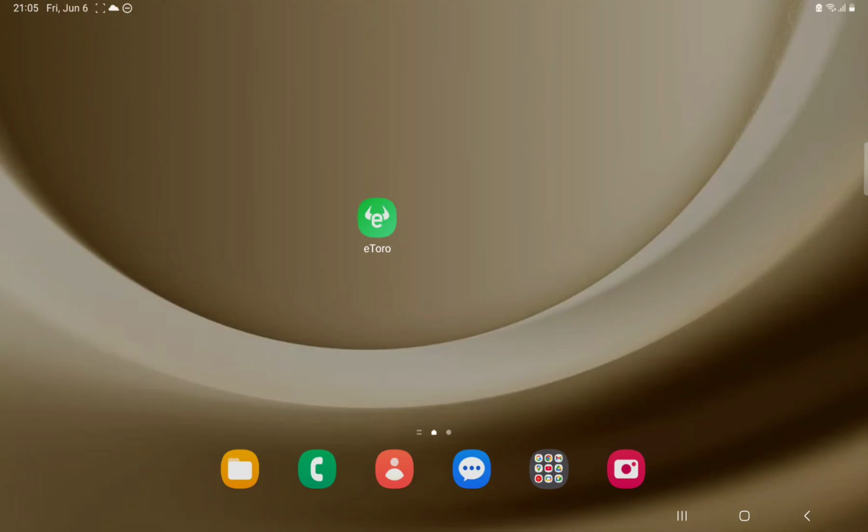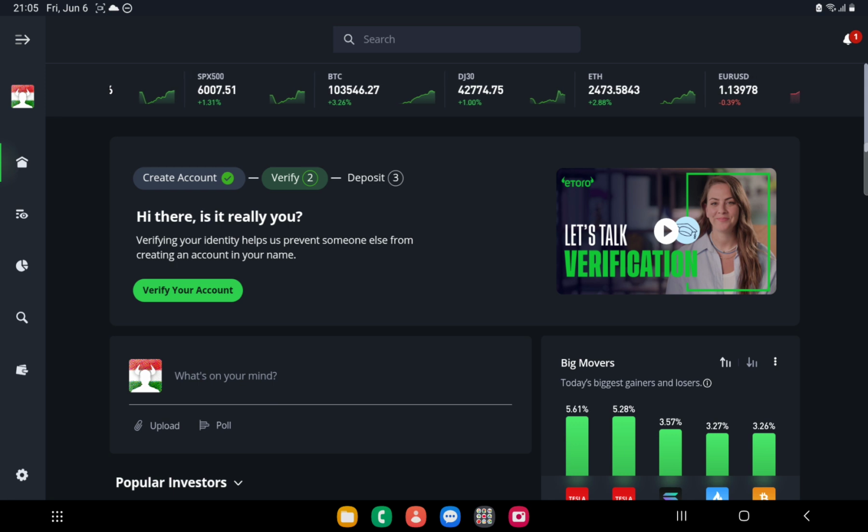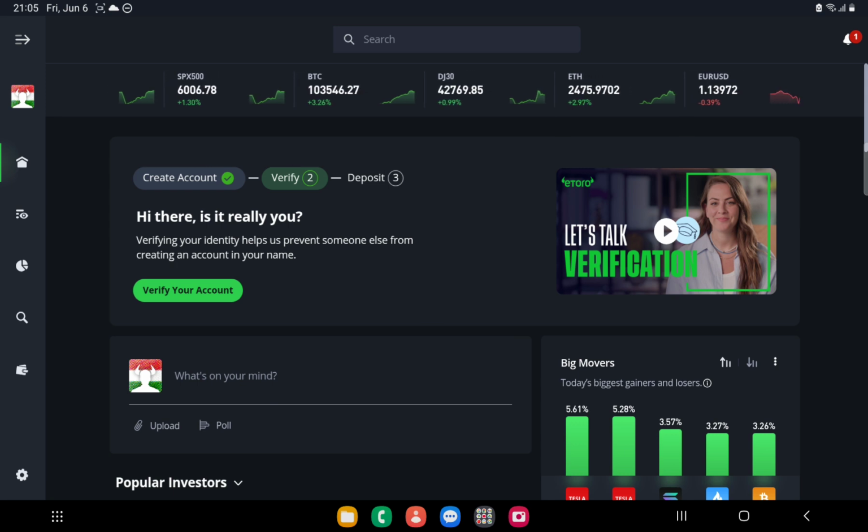Hi everyone! In this quick tutorial I will show you how to invest in Amazon stock on eToro step by step. First open the eToro app and log into your account, then you will get here.